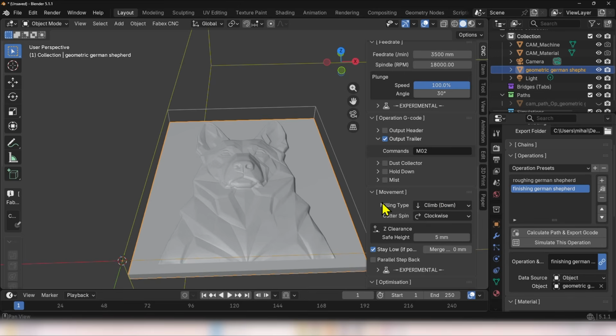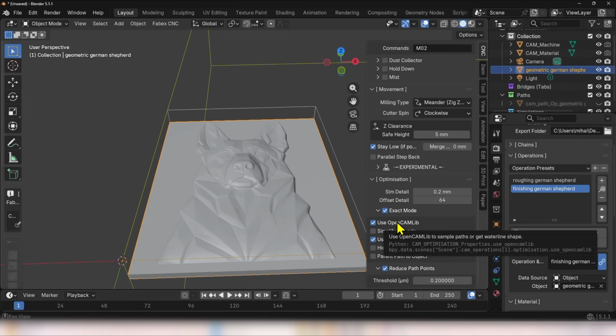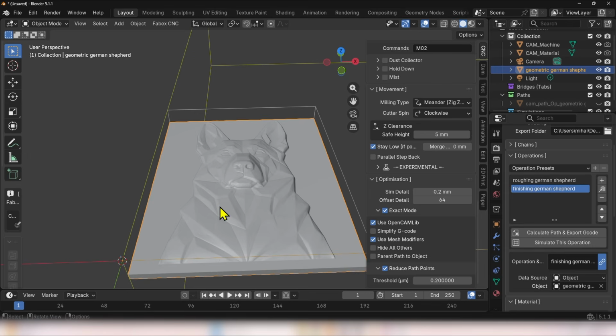This time I'm going to change the milling type. Since it is going to remove very small amounts of material, it can do that both when moving from left to right and when moving from right to left. So I will change the milling type from climb to meander this time. This will reduce the overall operation duration in half. The cutter spin obviously is the same. Make sure the use open cam leave is checked, otherwise the computation time will be much larger. And click on the calculate path and export gcode button to calculate the toolpath.